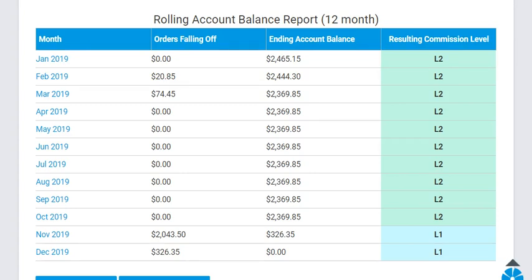So you can see that for January of this year, Deb does not have any orders falling off. So her account balance will not change, and she will stay at the same commission level. She had a couple of small orders in February and March of the prior year, which will be rolling off. This shows how her account balance will reflect that. If nothing else changes, we would expect that Deb would probably be placing orders between January and March that would make up for any amount rolling off.